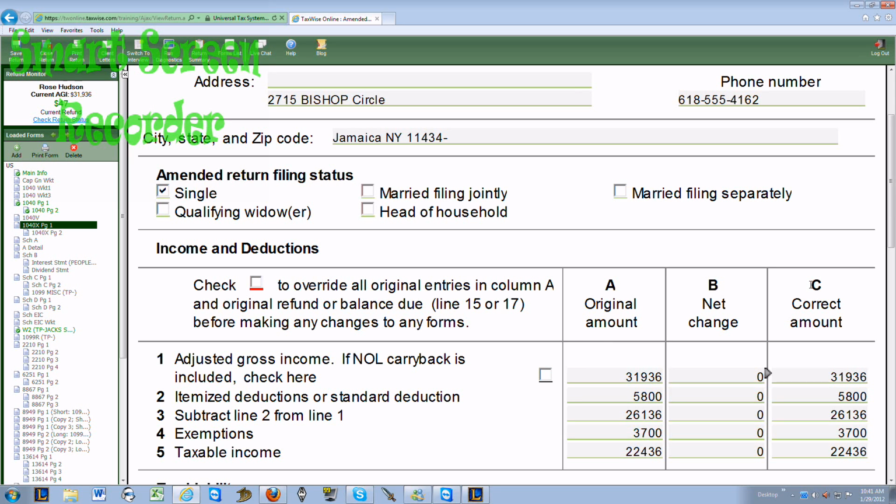And then it's going to adjust this original amount by whatever your net change is to give you a new reflected correct amount. And the only way you can do this is to ensure that the original amount was the same as when the client did it, putting in the different changes to get the new result. Now another thing is that this box right here that says check to override all entries in column A.